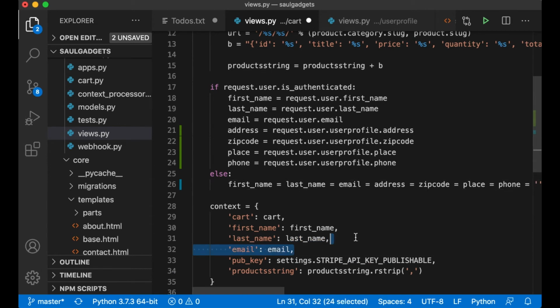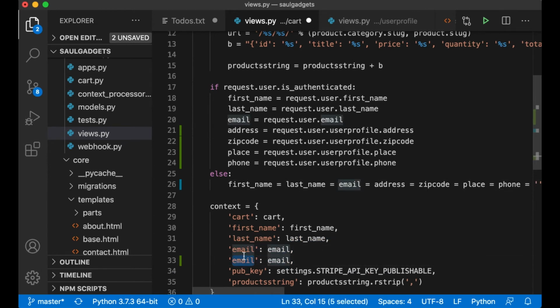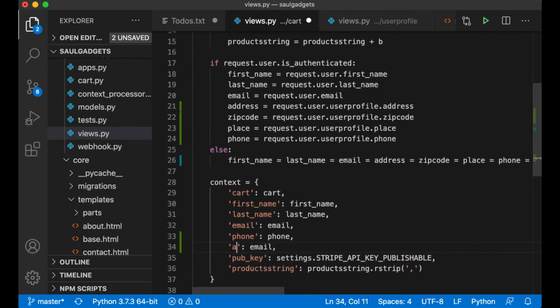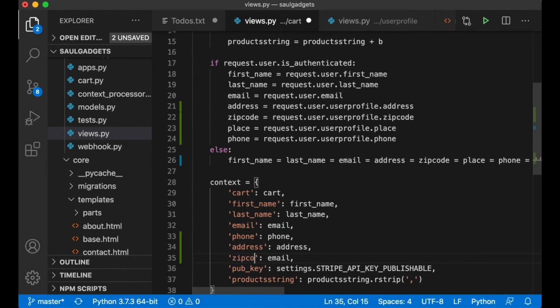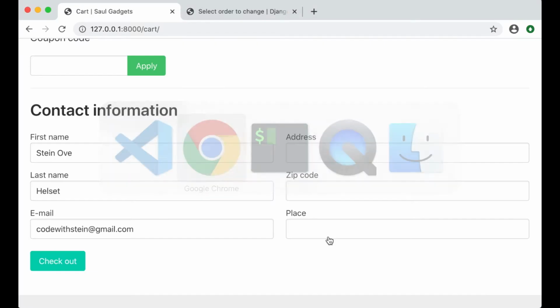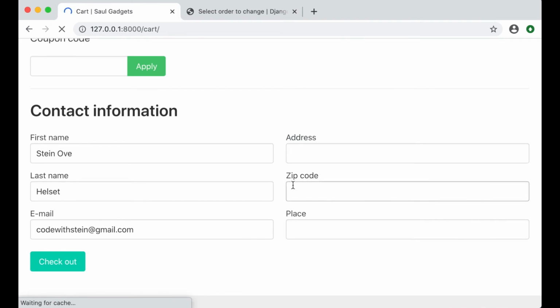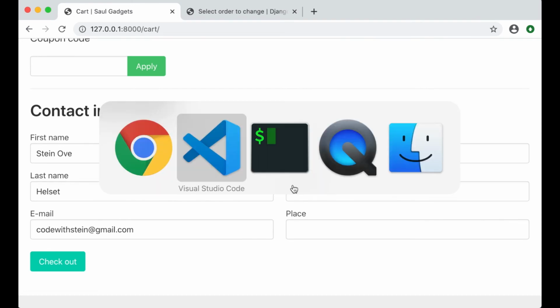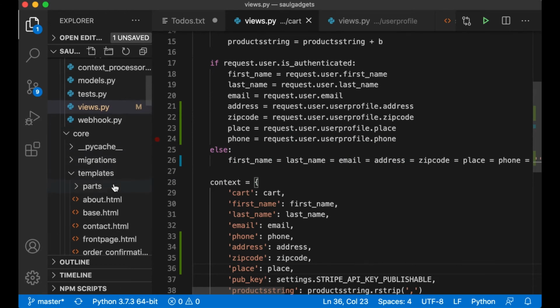And then I need to append below here phone, address, zip code, place, and save. So if I refresh now, I don't have anything more there yet because I need to add it to the view as well.